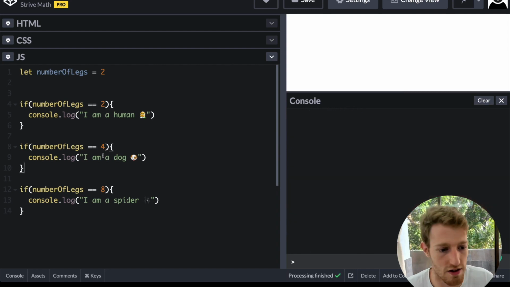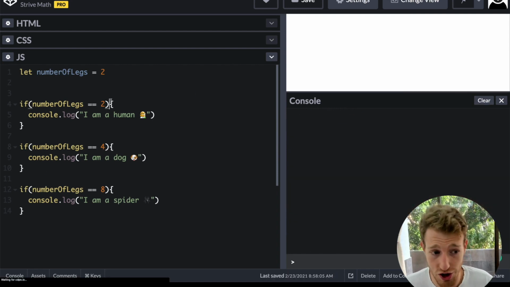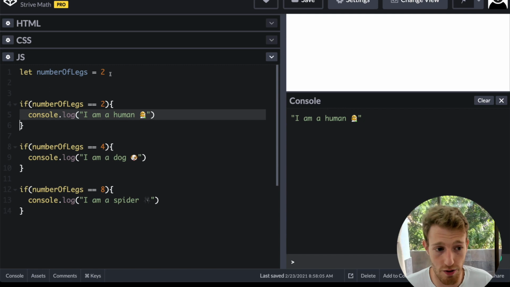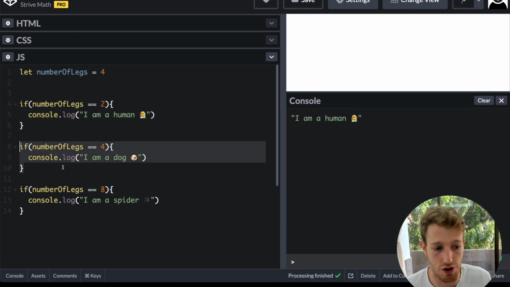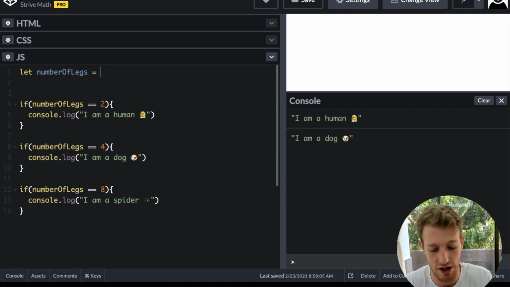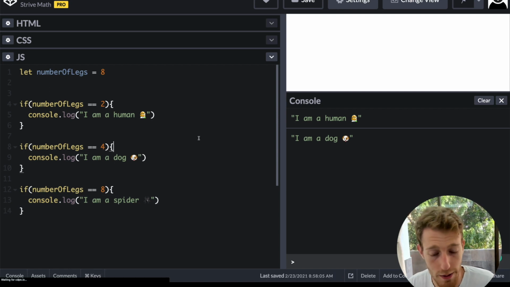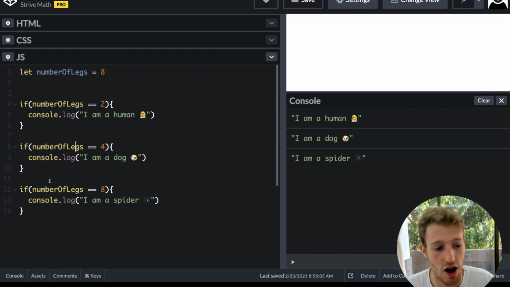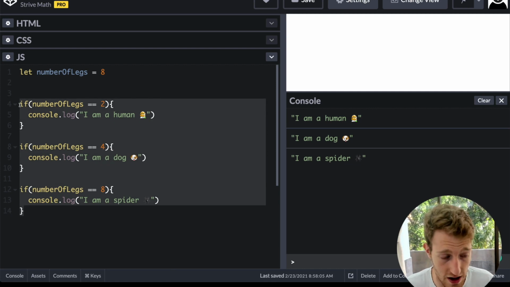Okay, clear this. Now, again, what we should see is this is going to be the only one that runs. If I change this, however, to four, now this one should run, right? All the code inside of these braces will run. I am a dog. If I change it to eight, we should get I am a spider. There we go. Perfect. Okay, so this is one way you can write if statements.